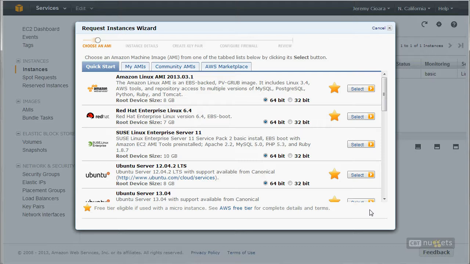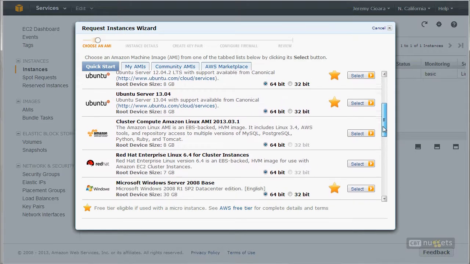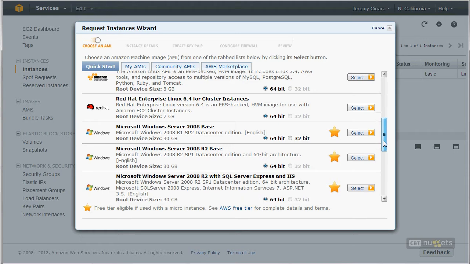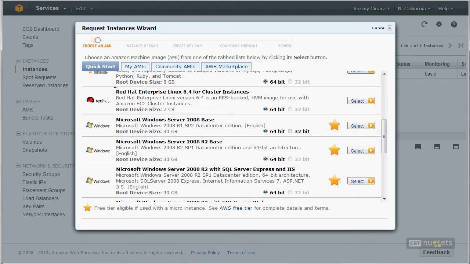But I'll use the classic one, and right here are the quick start, as in the most common templates that people use. Now, right up front, you see Amazon Linux AMI. This is a custom Linux build that Amazon created. It shows what it all includes on there, but I could go down this list: Ubuntu servers, cluster compute, Amazon Linux, Red Hat Enterprise Linux, which is now available to the free tier of service. You know, all the images that you can run for free. That's now one of them.